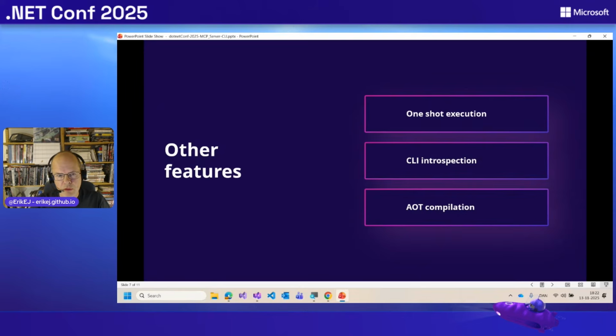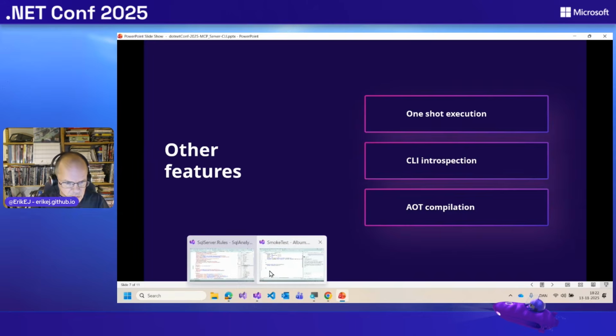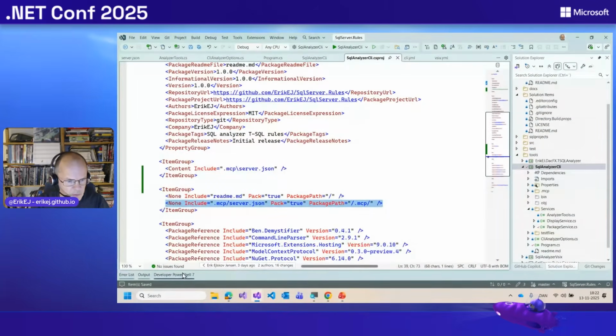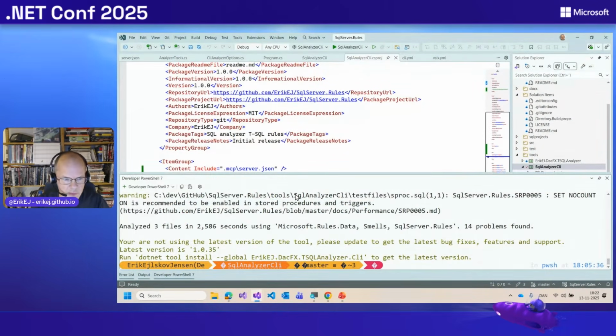We also had a quick look at some other features like the one-shot execution. So I'm just going to do a quick demo of that, time permitting. Yes. So I'm in Visual Studio and I'm in Developer PowerShell 7 in Visual Studio 2026.